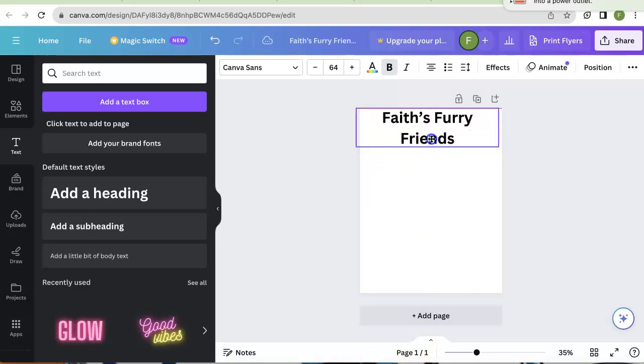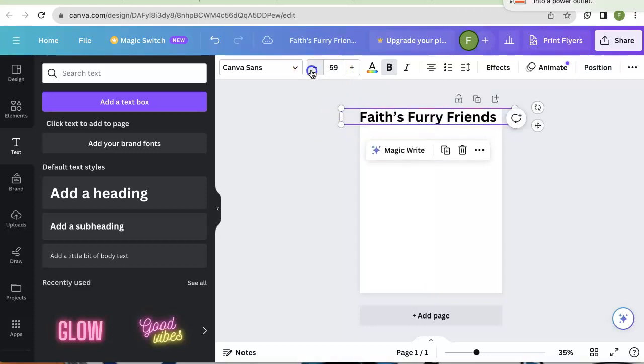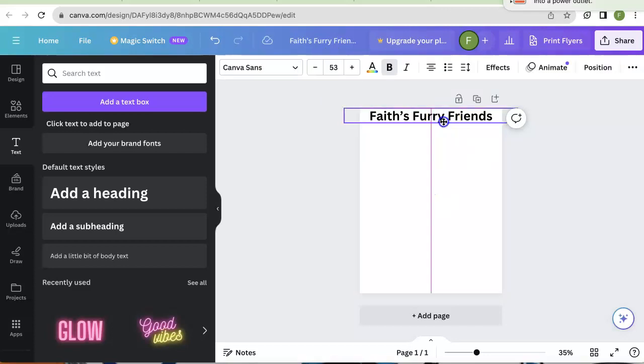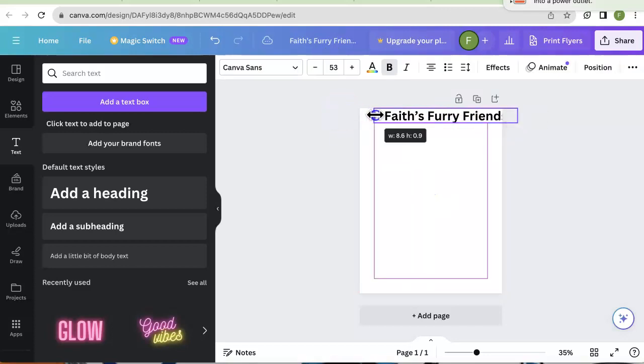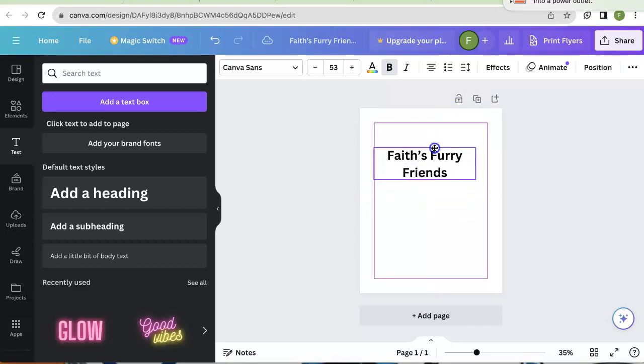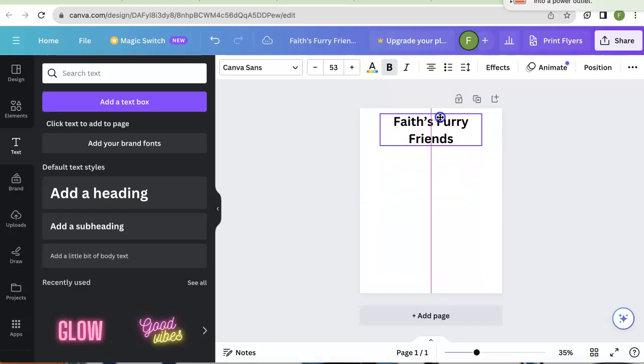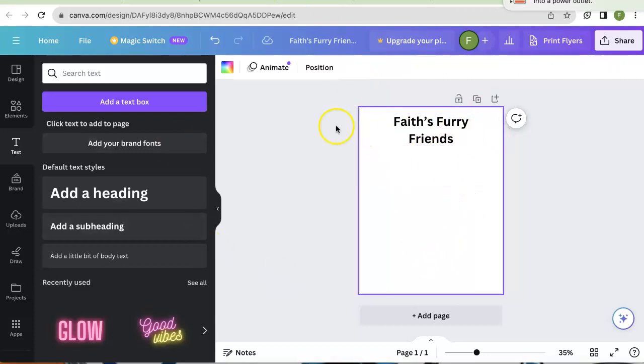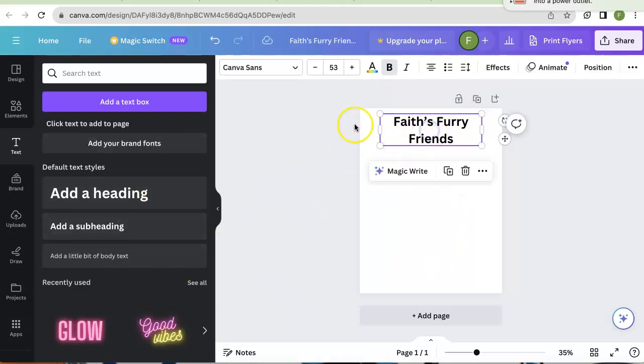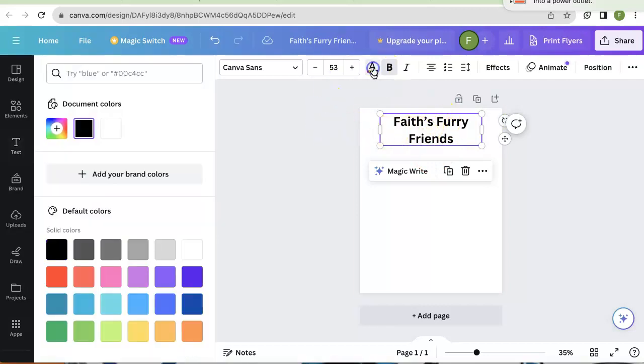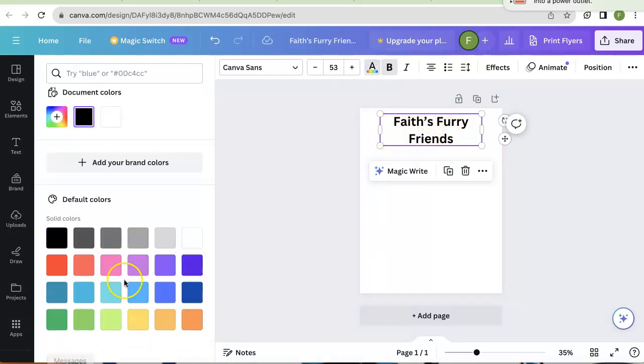And I am going to move that up here. If you want it to go across the whole screen, you can have it like that. You're just going to have to take the size down. You want it like that? I think I'm going to have it where the friends is on the bottom. So if you see this little straight line that's happening in the middle, that means you've centered your words. So I want to change the color of my font, or of my words. I think I'm going to do pink.